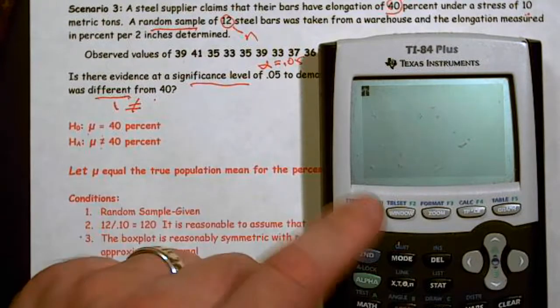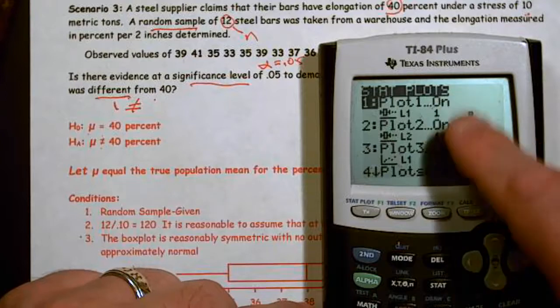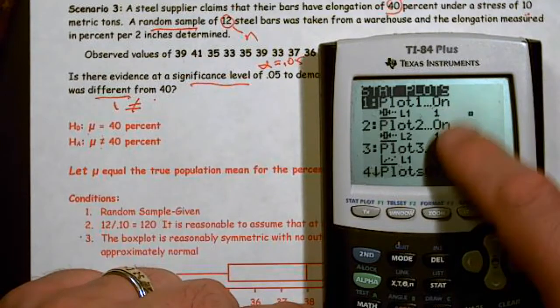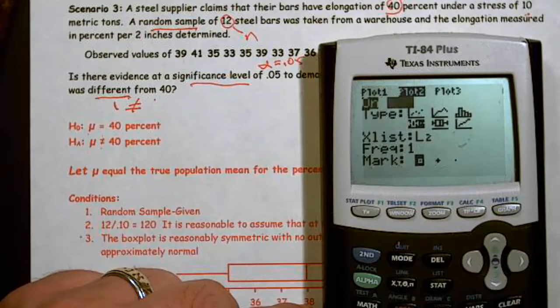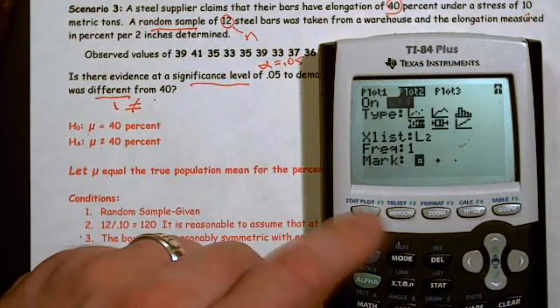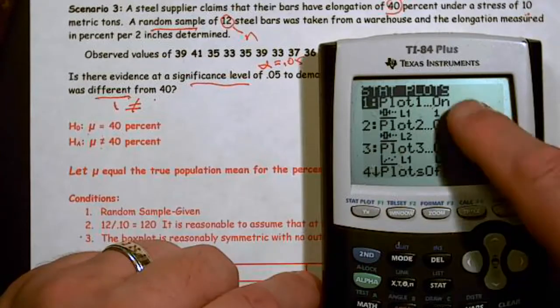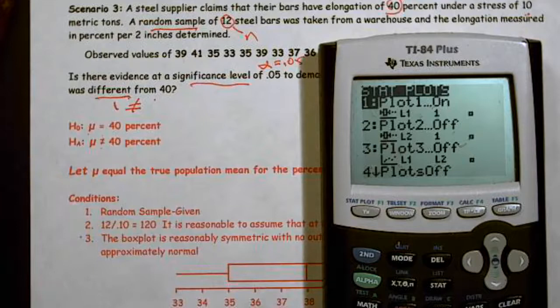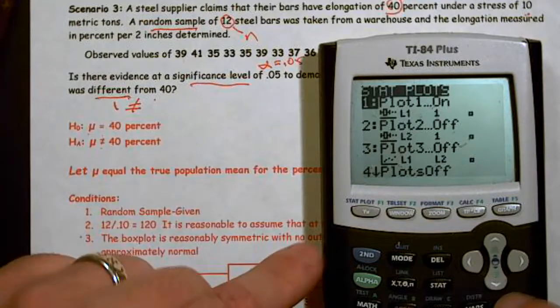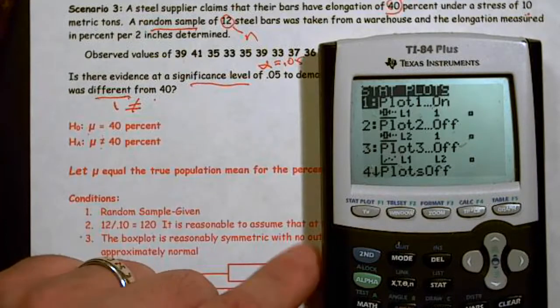And I'm going to go to second stat plot, and I want the first one on, but all the rest need to be off. So I'm going to drop down and turn this one off. Right? Now it's like, okay, on, and then 2 and 3 are off. That looks good. So now I'm ready to draw my box plot. So press enter down at the bottom.